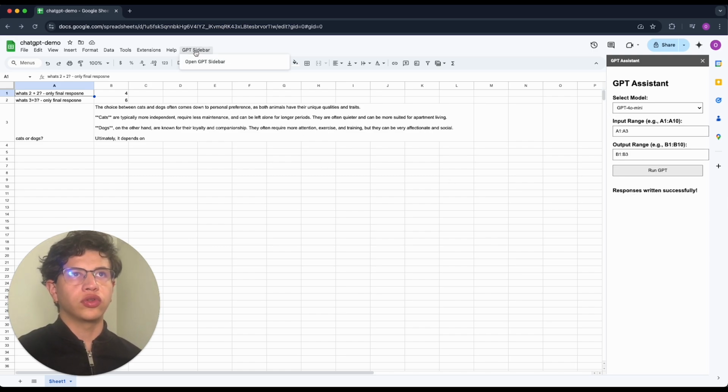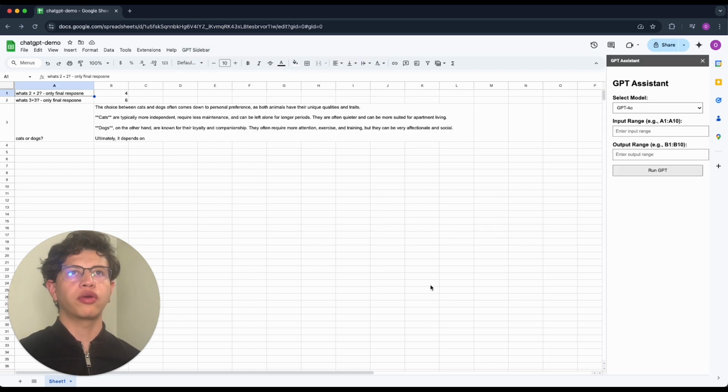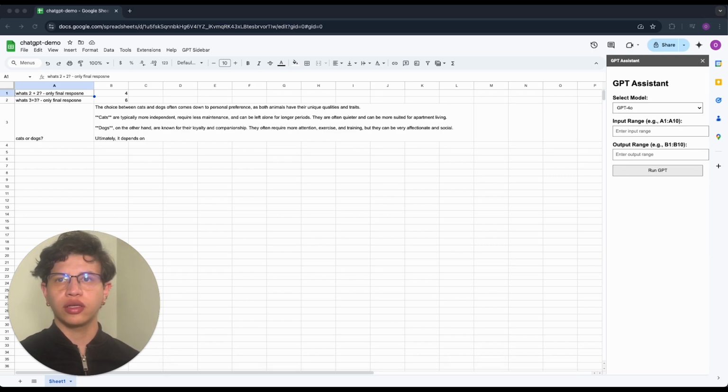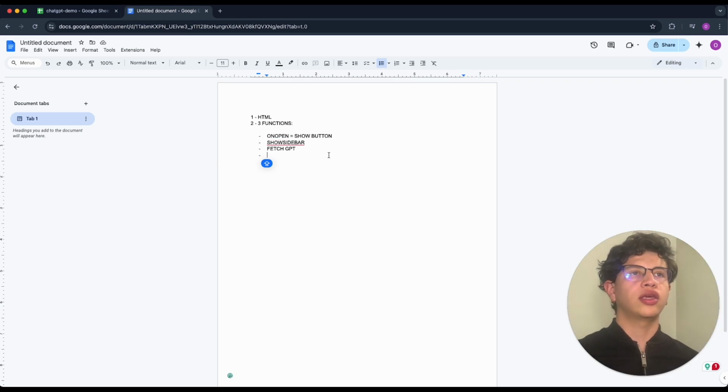And as you can see, we also have this button here in the sidebar, in the ribbon, so we can open the sidebar like this. So this is what we're going to create today. I'm going to explain to you here some things that I wrote. Yeah, so I created this document, and here I have step by step what we need to do.